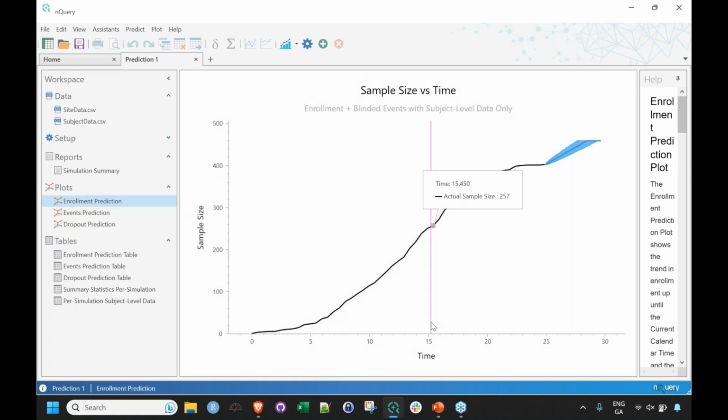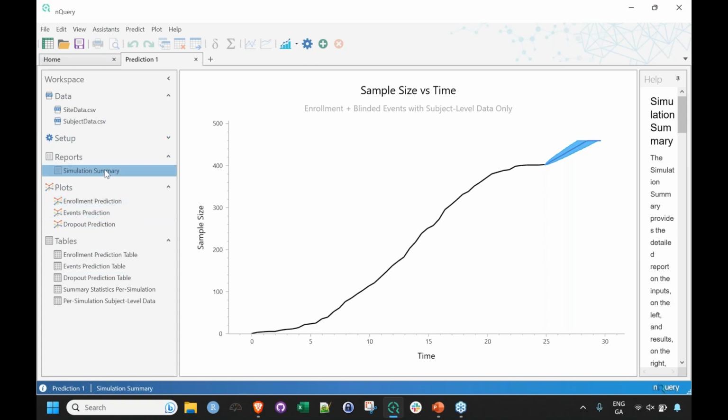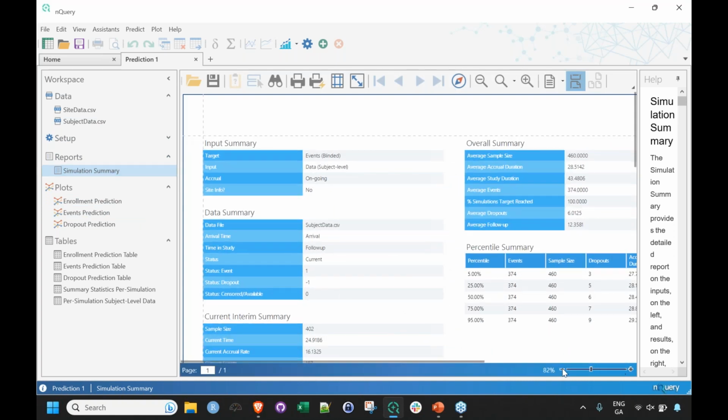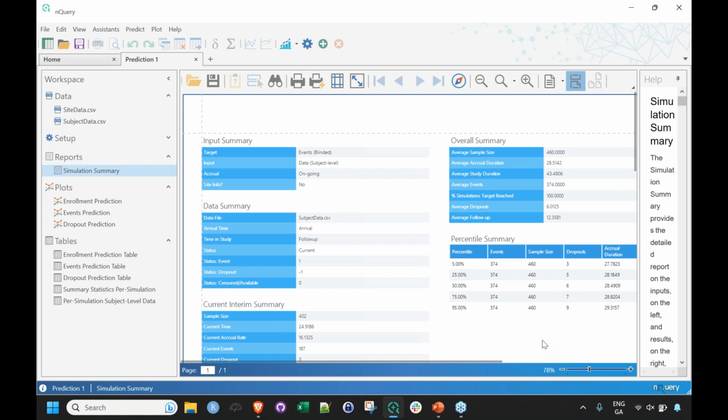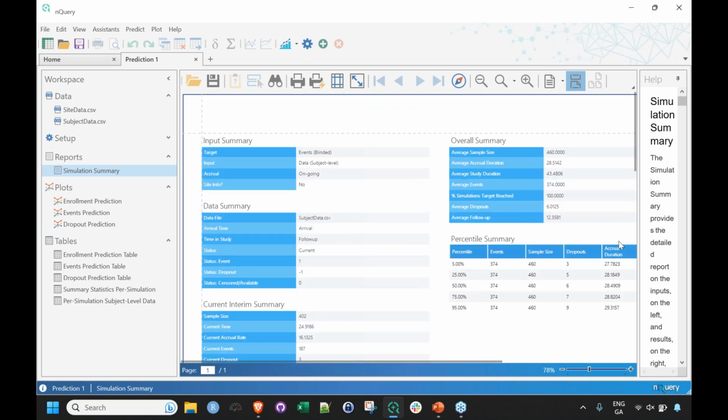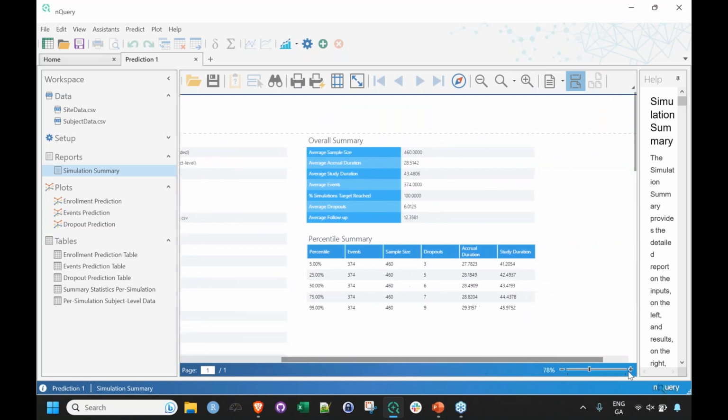And now, as you can see, we have reports, plots, and tables ready to select from the workspace. So let's start by going into the simulation summary report. The left-hand side here details everything that went into the simulation, and the right-hand side gives a summary of the simulation outputs. So let's look at the summary.